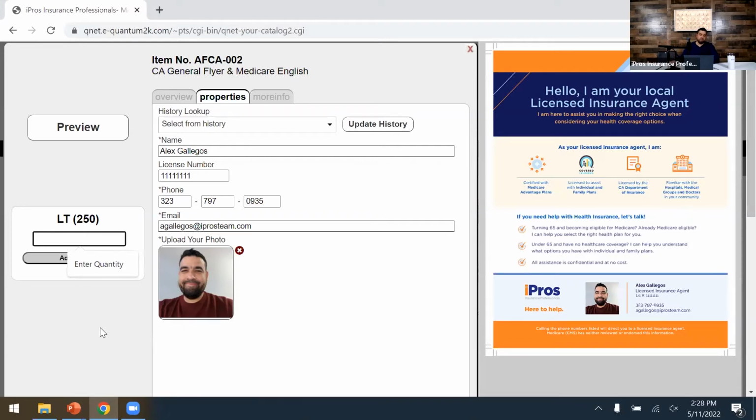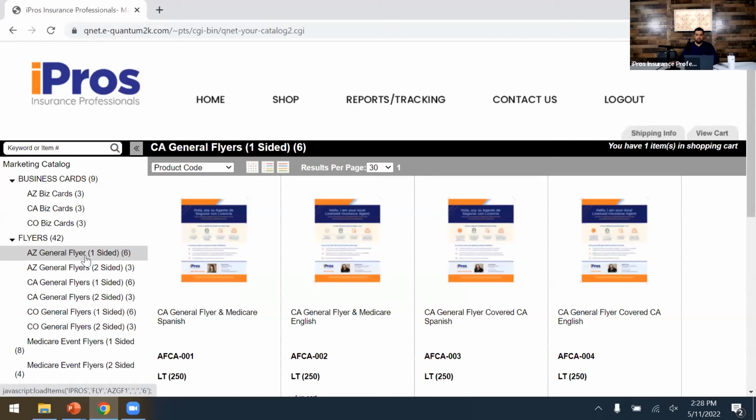So that means that if you need 1,000 flyers, when you order, you have to order in multiples of 250. So in this case, I'm going to say, hey, I need 1,000 flyers, right? I just ran out. I'm going to be really busy during the summer. So my quantity, if I need 1,000, is 4 because it's in multiples of 250. So I'm going to say I need 4 here. I'm going to add it to my cart and I'm done.